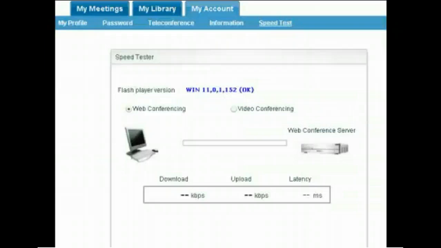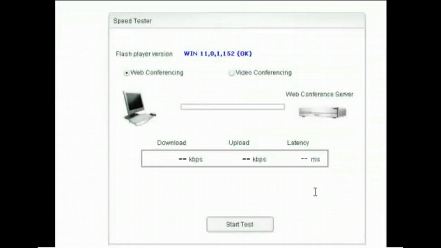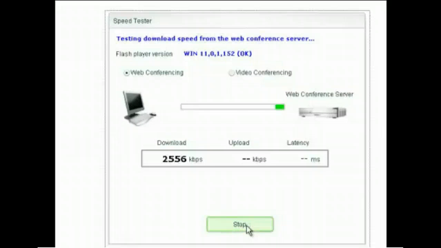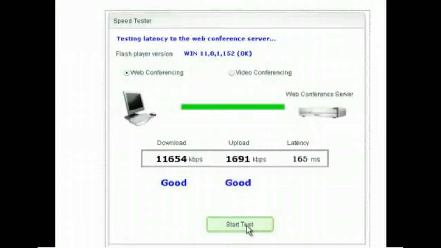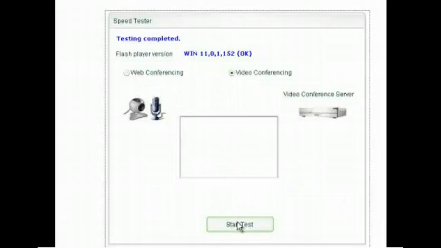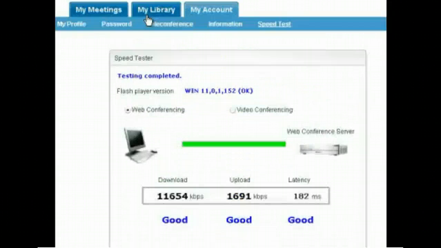Now, if you have problems with your meetings, you can come here and run a test. It's a speed test. This is what you would tell your internet service provider when you call them to resolve your issues. Now, when you click on the video conferencing button up here and start the test, it will just tell you that you're connected to the port to accept your webcam. The next thing we're going to do is click on My Library.